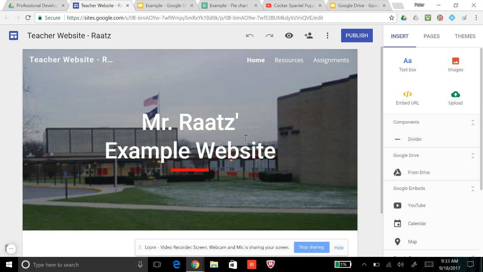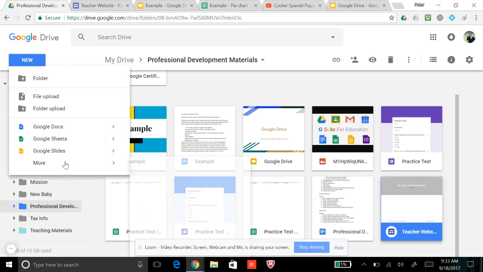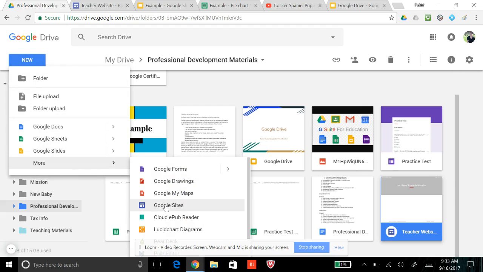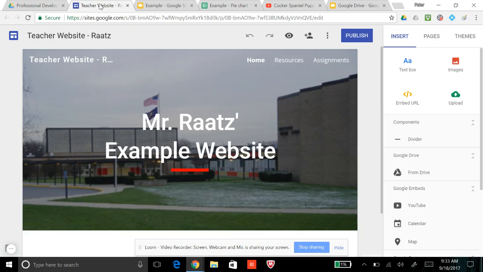In order to open it, all you would have to do is click on the New button right here, select More, and select Google Sites, and you can create your own site. I'm going to go to mine. Now, you've already seen I've put a picture on there of Reynolds. I've got my example website up there, and we're going to talk through some of the different components.